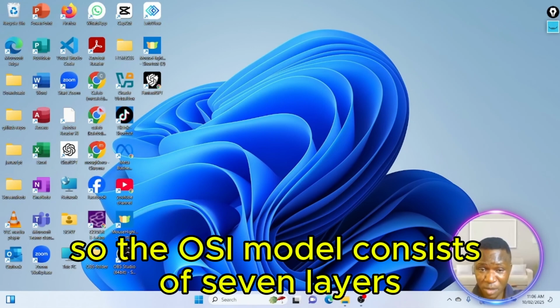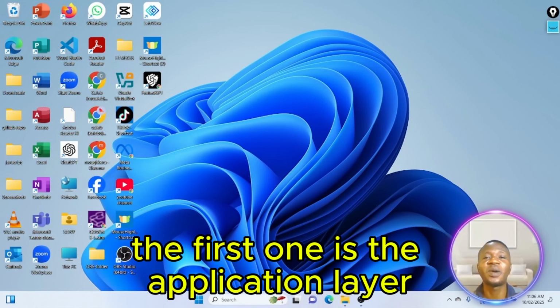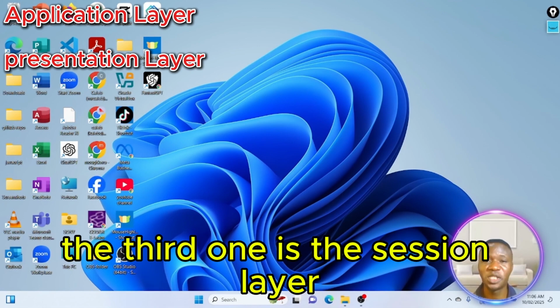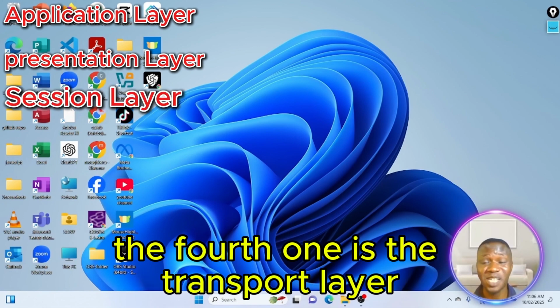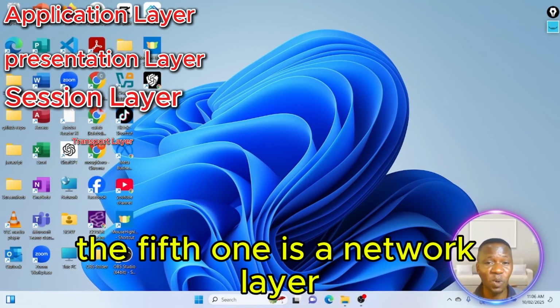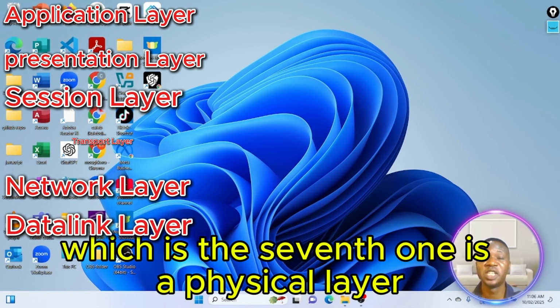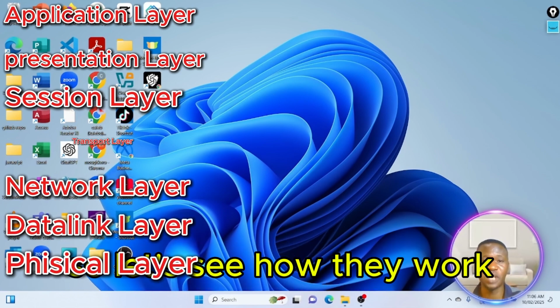The OSI model consists of 7 layers. The first one is the application layer. The second one is the presentation layer. The third one is the session layer. The fourth one is the transport layer. The fifth one is the network layer. The sixth one is the data link layer. And the last one, the 7th one, is the physical layer. So let's see how they work.